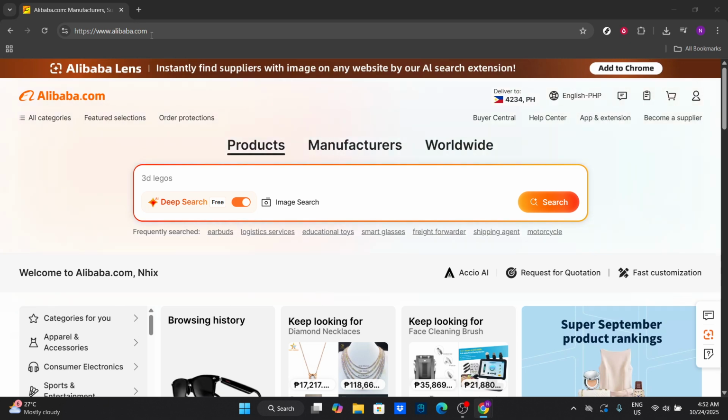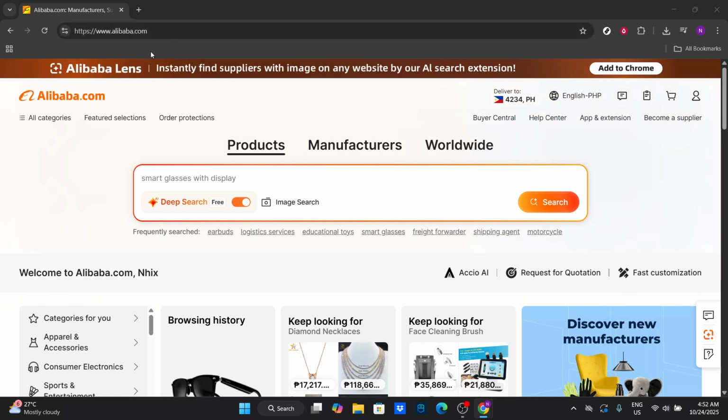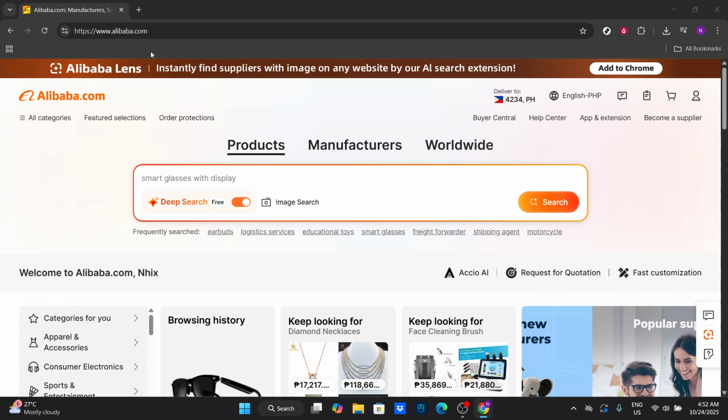Alibaba is renowned as the world's largest online B2B marketplace, bustling with manufacturers, suppliers, exporters, and importers. As you get to the homepage, you'll find a myriad of options designed to help you source products easily.